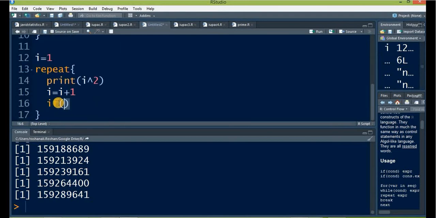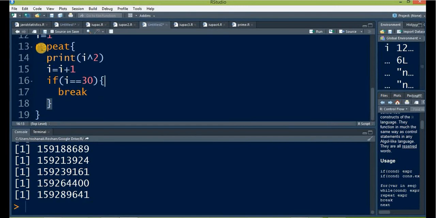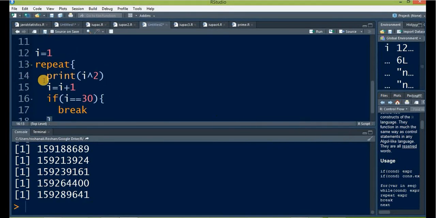So if I is equal to 30, here we are imposing a condition that if I becomes 30, and then, as we discussed in our previous video, if you don't know how to use the if command, that is the conditional command, you will have to watch my previous video. So if I is equal to 30, then break. Break is a command that breaks the loop just like we did with that red button. So this loop will run until the value of I becomes 30 and then the loop will break.